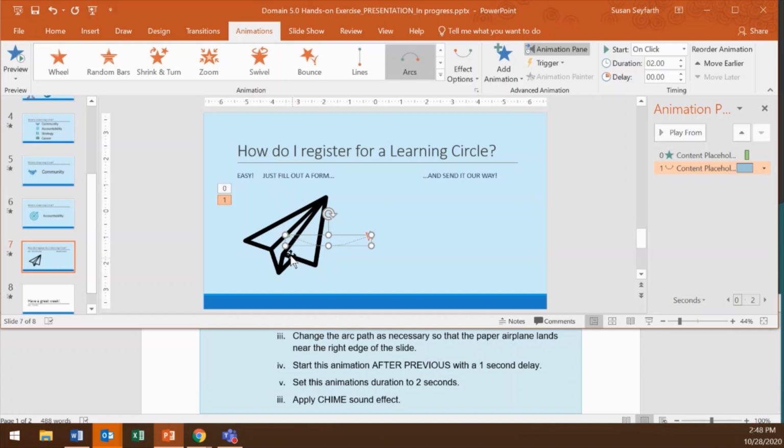So right now my paper airplane is centered under here. I want to finish it so that it's centered over here. So I'm just going to grab these resizing handles and drag this over here so that it's kind of centered right underneath that one. And if I want to make it a little bit bigger, a little more of an arc, I can just drag that resizing handle down. So let's just preview that real quick, see what that looks like.